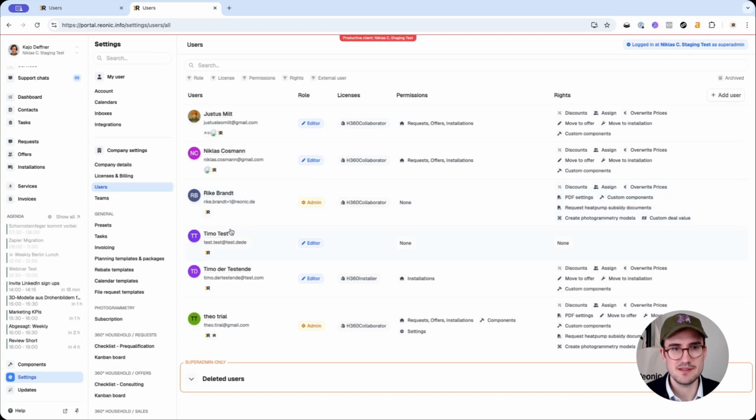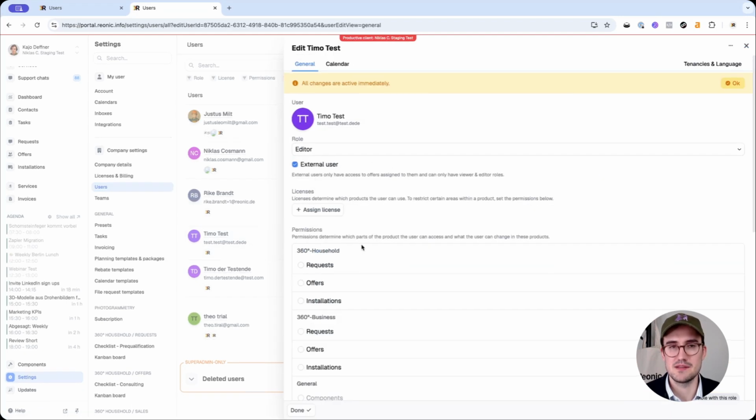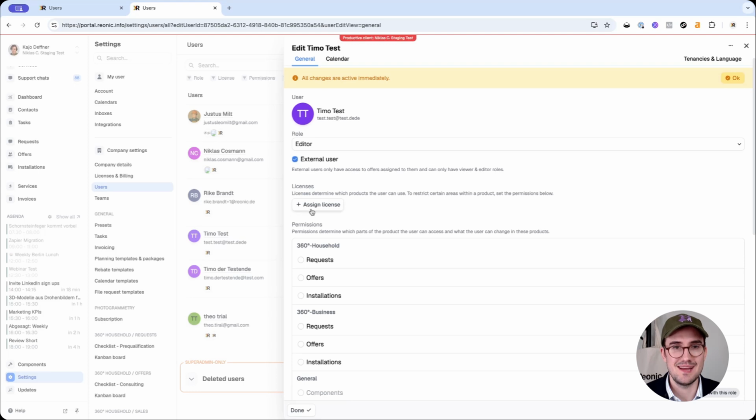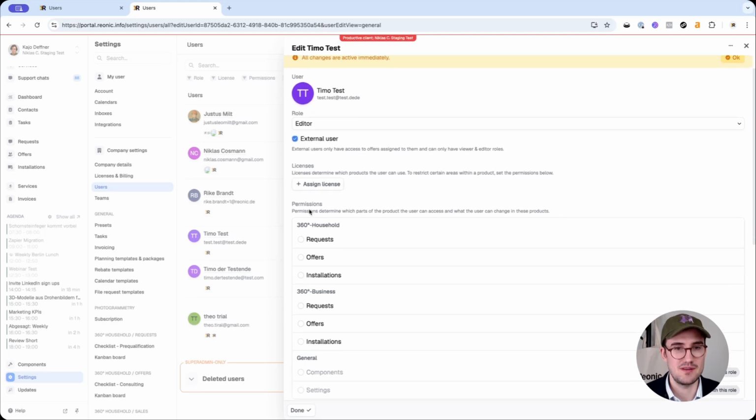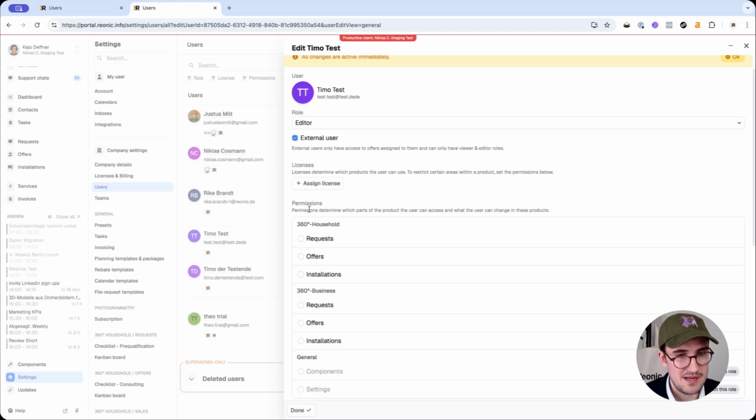So here he is. So we can see licenses, permissions, and rights are not yet filled in. So what we do is we click here on the name, and this little menu pops up. We can then obviously switch the role back if we want. We can do this all the time. And we can assign a license, which is what in the end enables us to work on Reonic basically. So without a license, you cannot really do stuff. This is also what you'll be billed for later on.